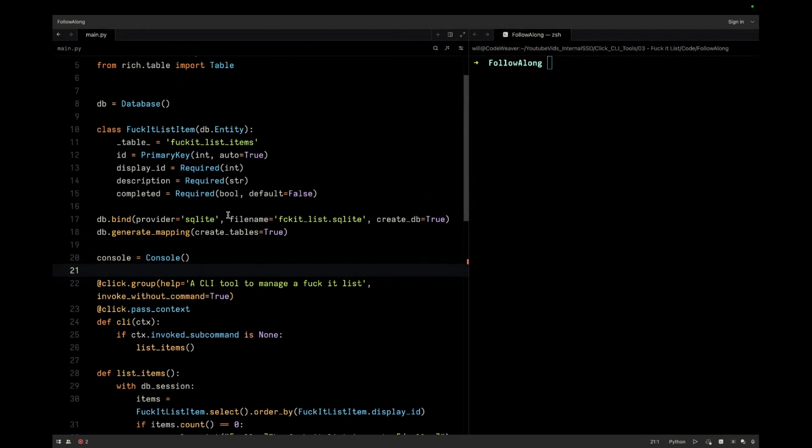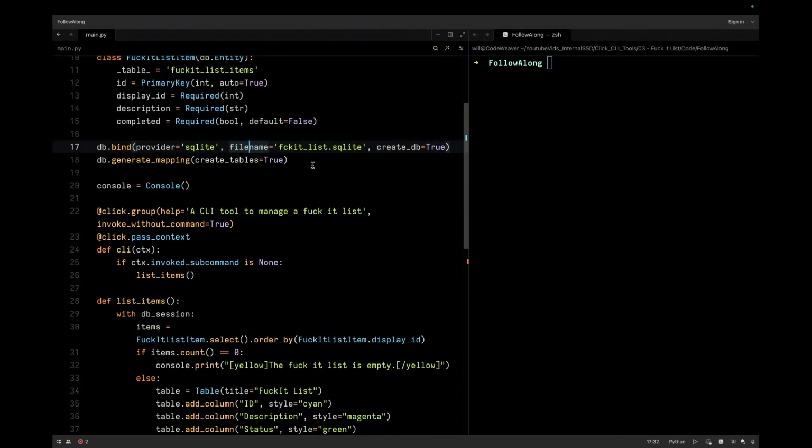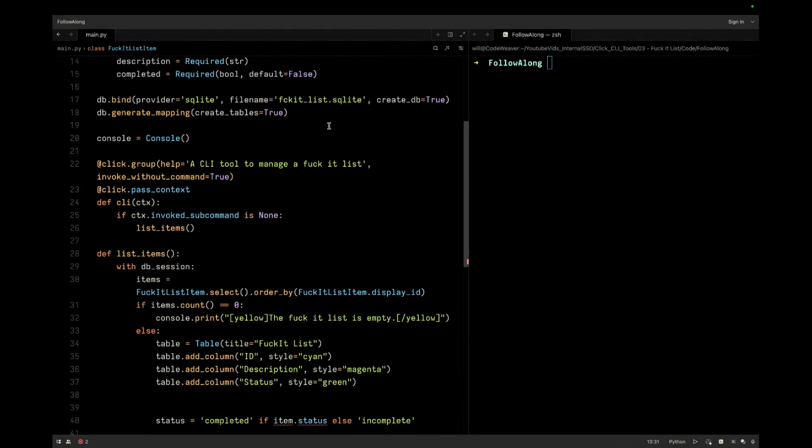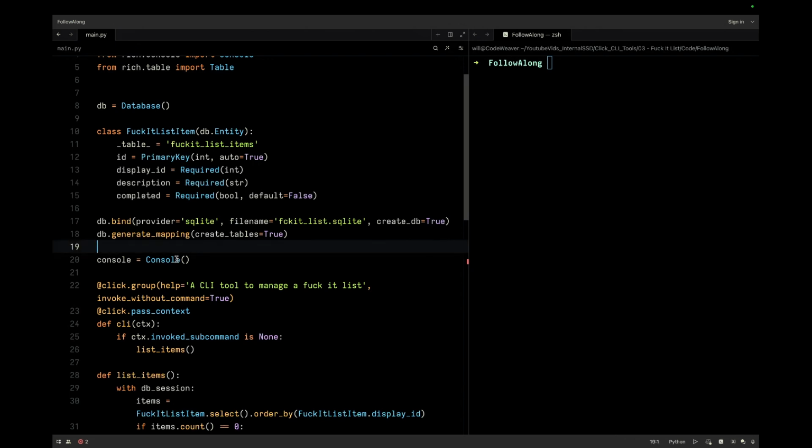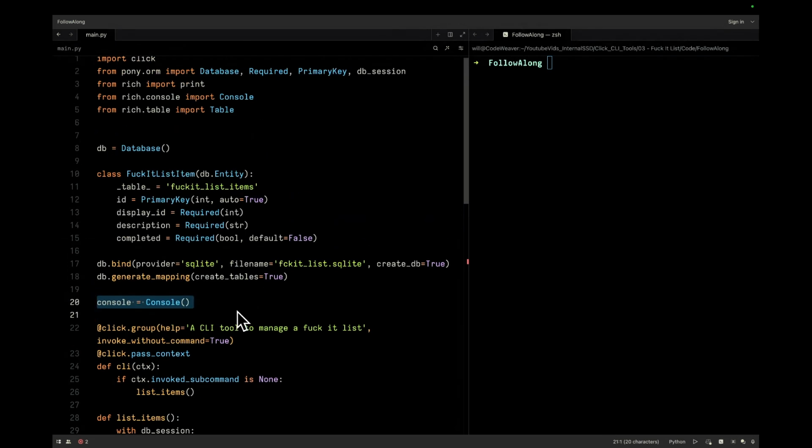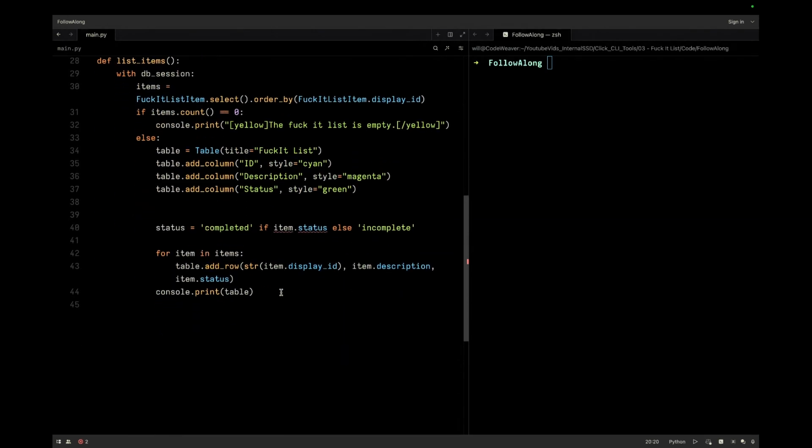So to actually generate all the tables and everything for Pony, we have to bind SQLite to our thing, and then db.generate_mapping to generate the tables. Migrations with PonyORM are a little odd, but for generating your initial tables, this is actually very straightforward. So it'll make the tables if they don't exist. And then we also created this console thing from rich.console, which is going to be technically our virtual terminal that we're going to be using for all the things that you care about.